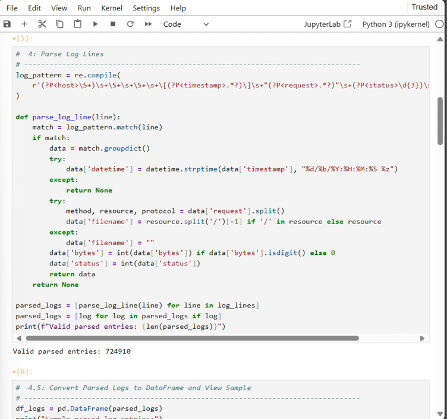Now, parsing the logs. Each log entry follows the Apache common log format. I used regular expressions to parse each line into structured fields such as host, timestamp, file name, HTTP code, and bytes. I also converted the timestamp into a datetime object for easier analysis. And in this project, what were the challenges? Some log entries were malformed or incomplete. I handled this by skipping invalid entries during parsing, and the timestamp format required careful parsing to ensure accuracy.